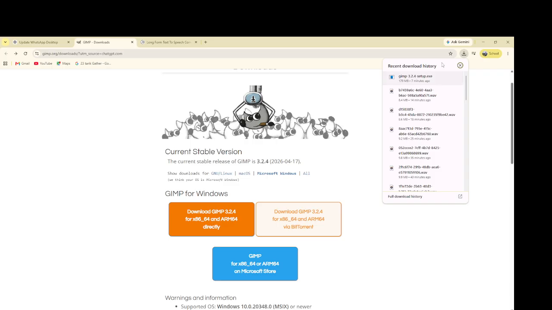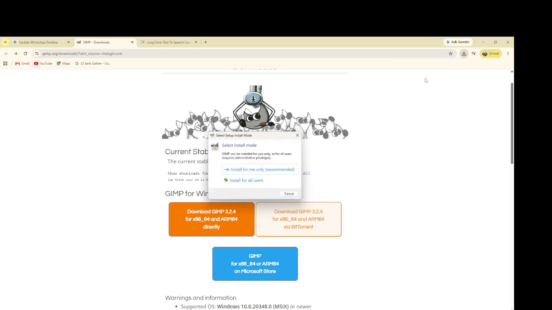Wait for the download to finish. Once the download is complete, open your Downloads folder. Find the GIMP setup file and double-click it to start the installation. If Windows asks for permission, click Yes to continue.